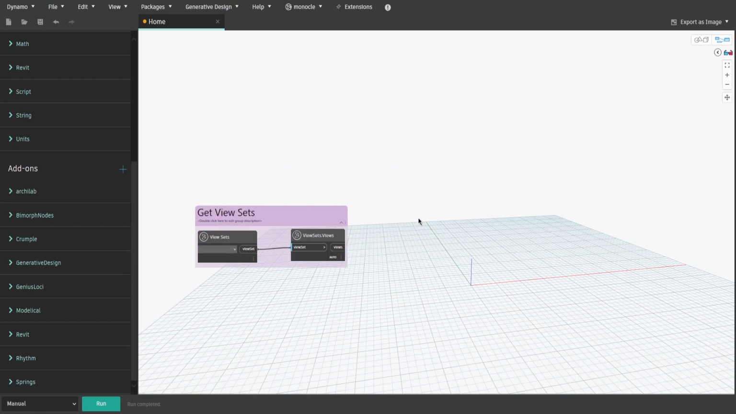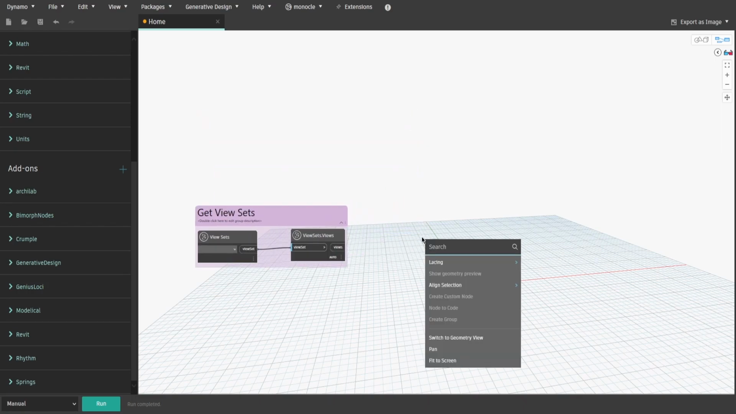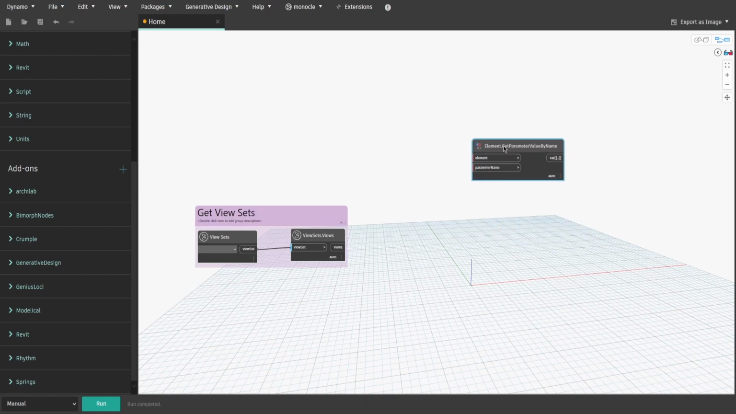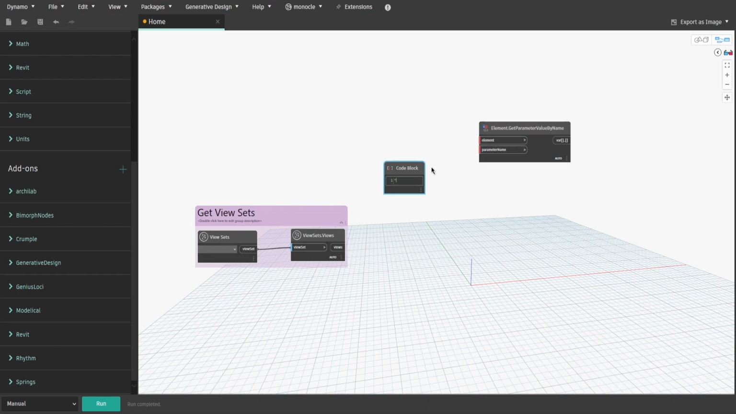Now we need to get sheet parameters that we use to build our new name for exported PDFs. Search for the element.getParameterValueByName node, then double-click and type down the name of the parameters. In my case, I use the shared parameters which we used in the export PDFs video. They are just standard shared parameters assigned to the sheets category.